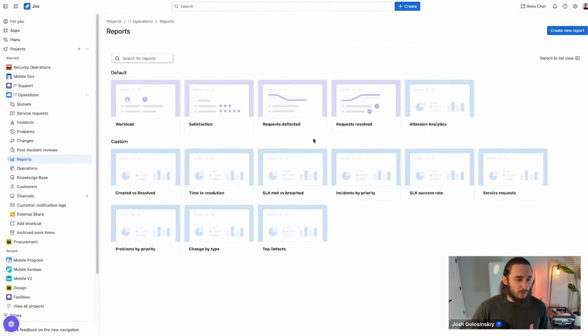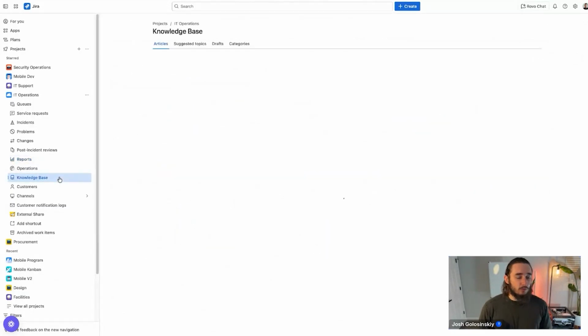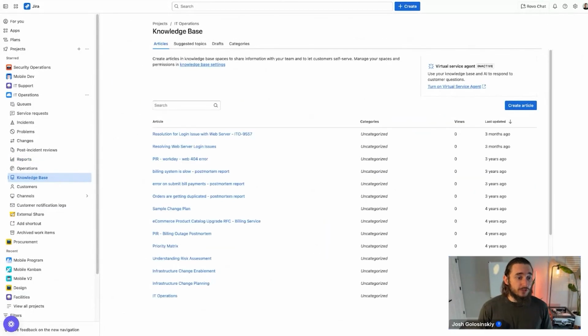If you're an agent, you're probably not going to be looking at these. So I'm going to skip over these and save them for part 3 of this series. And then we have a couple of other things. I'll cover the ones that are relevant and most important, one of which is knowledge base. Knowledge base is like your knowledge docs.